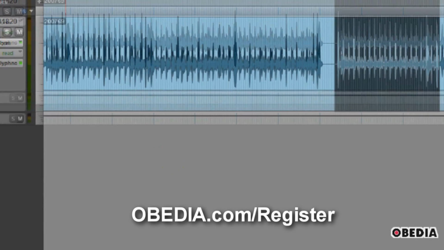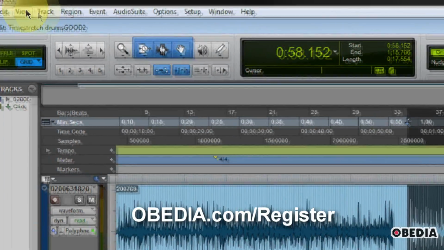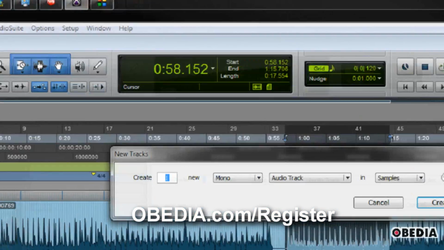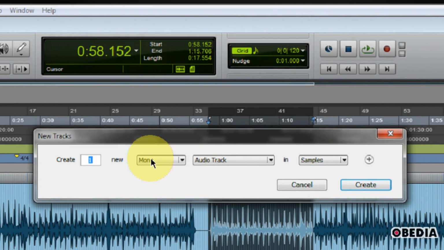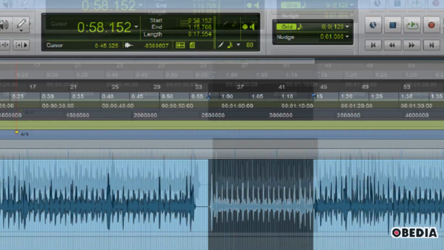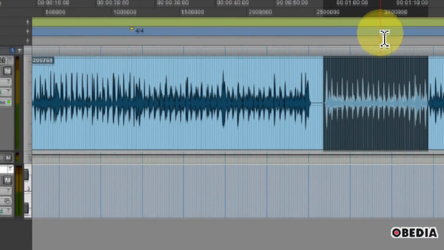So now I've got my region selected, and I'm going to go ahead and add Strike to my session. I'm going to click Track, scroll down, and select New. Now in the New Tracks dialog box, I'm going to select stereo and instrument track and hit Create. This is going to create a new empty instrument track.